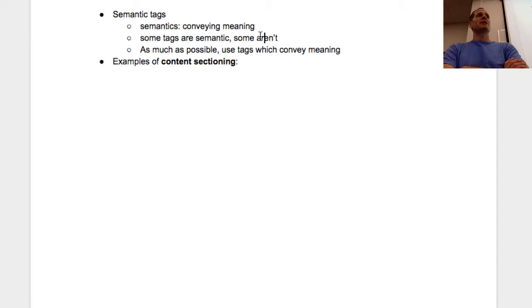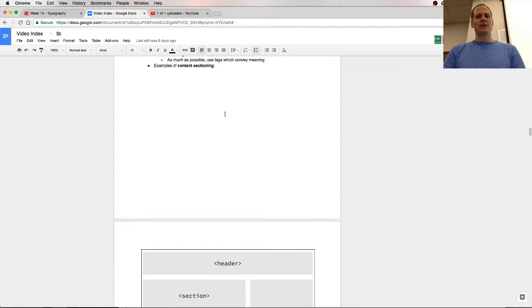Give me an example of one that is semantic, very semantic. We've already talked about a couple of them. This is always on the bottom of my page. It's known as the footer. It's always on the top of my page. It's known as the header. If this is the main area of my page, I use the main element. If this is the most important thing on the page, the title of the most important thing, I'm going to use which tag? H1. So as much as possible, use tags which convey meaning.